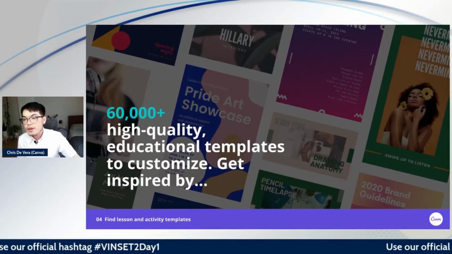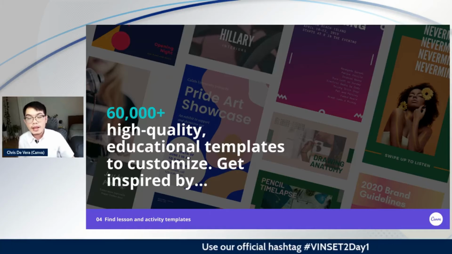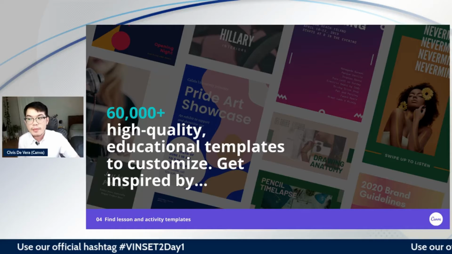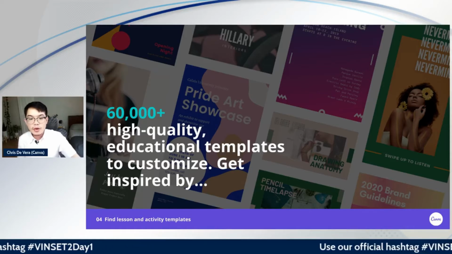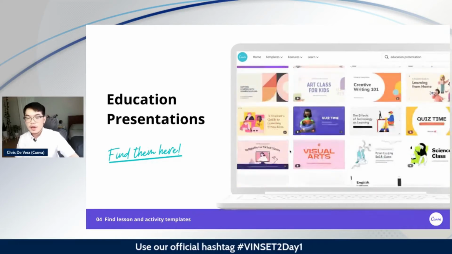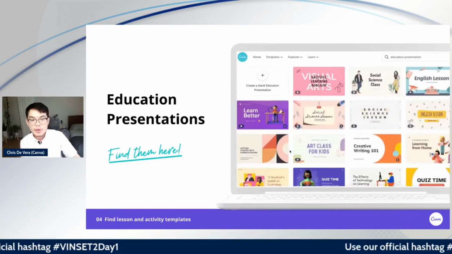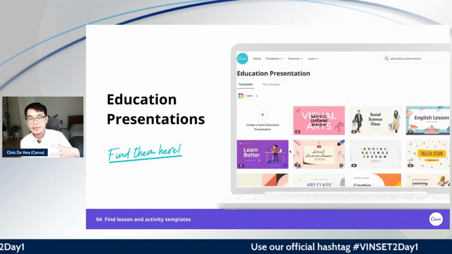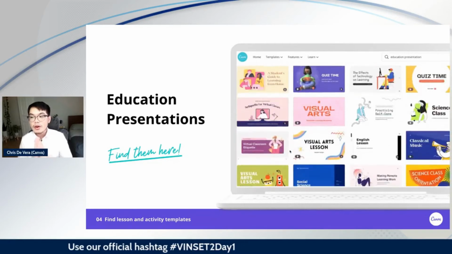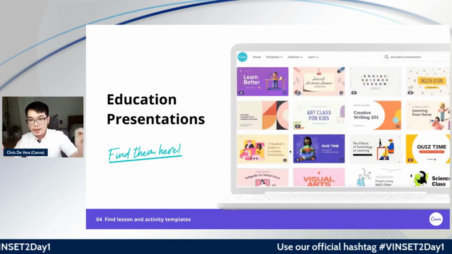Now let's talk about how you can find more of these lesson and activity templates. So we have over 60,000 high-quality educational templates that you can customize. And sometimes it can get difficult to find them because there are just so many. So let me feature some right now. You might want to take screenshots, or essentially everything that you see on screen, you can just type in those words. So you could simply type in education presentations to find all of our education presentations. So these are all of our 16 by 9 mga landscape na pang slideshow, pang presentation.